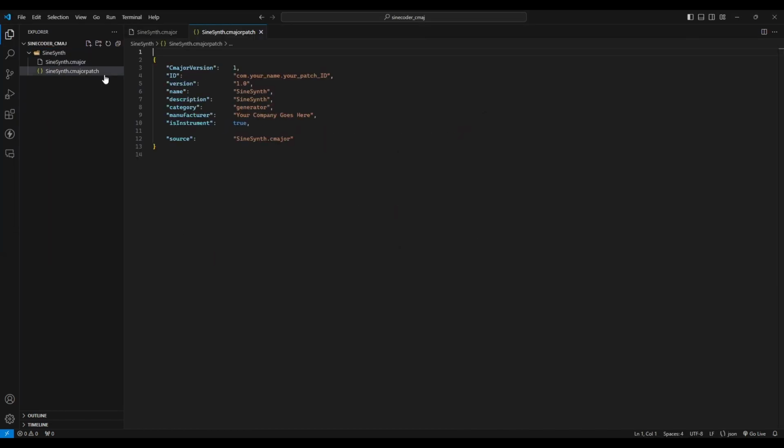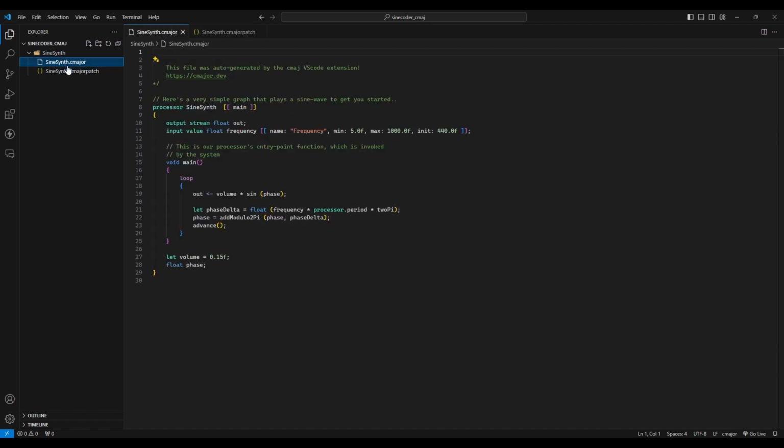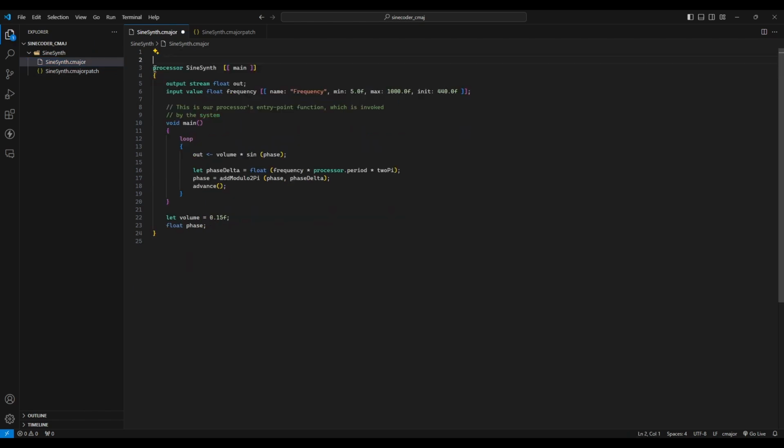The .cmajor patch file is a JSON file that defines key properties of a Cmajor patch, including version, unique ID, name, and optional details like description, manufacturer, and whether it's an instrument or effect. It also contains links to the files that belong to the project. The .cmajor file is where we write our code. It will generate a processor template using the project name.